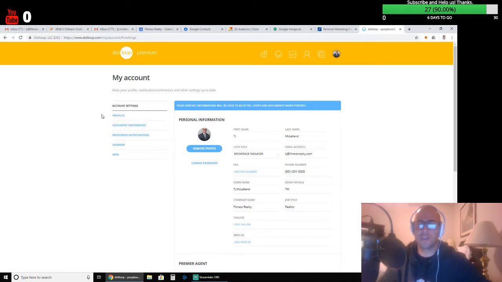You'll want to go into your account settings first and make sure that those are all set up and make sure that everything is accurate inside of those details, because that will help you in Dotloop and it'll actually pull and set up things differently based on what you've got in your account profile.